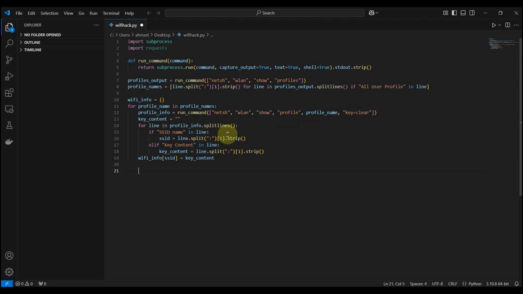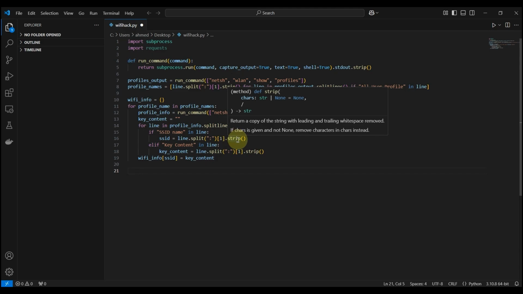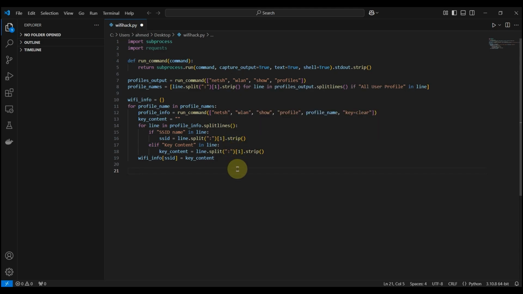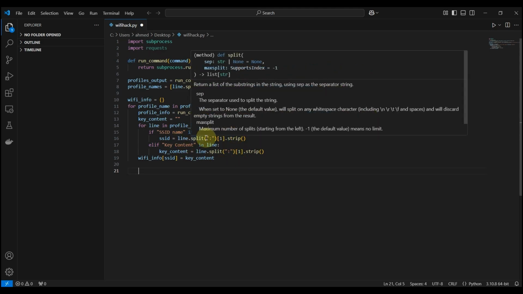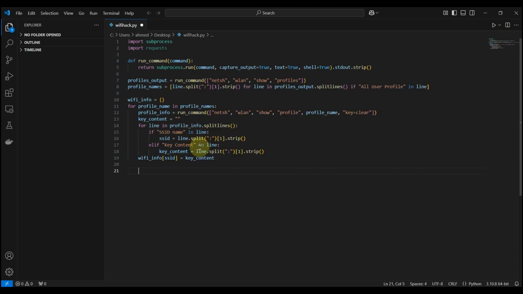So inside the loop, I extract the SSID network name from lines containing "SSID name", and I extract the password from lines containing the key content.